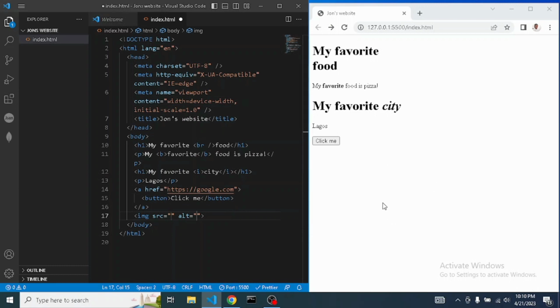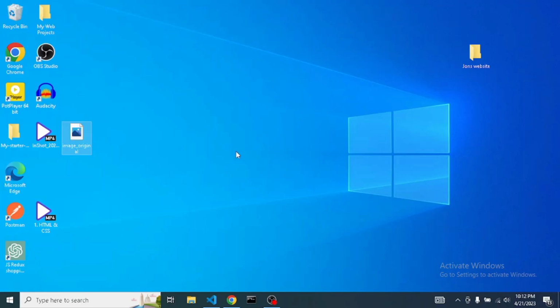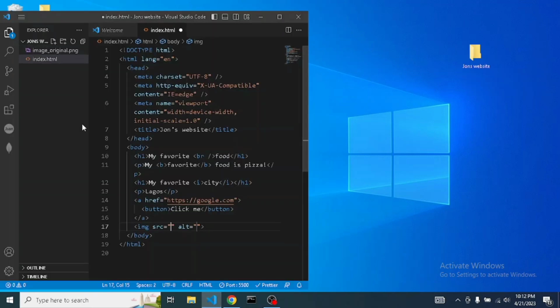Or instead of doing that, if you want a common way, which is to directly import it from your laptop or your system, you could do that locally. For example, if I wanted to import this image into our HTML file, the very first thing we need to do is move it into the folder of our project, which is here. Once we've moved it in, we'll open our VS Code and it's going to be located there.